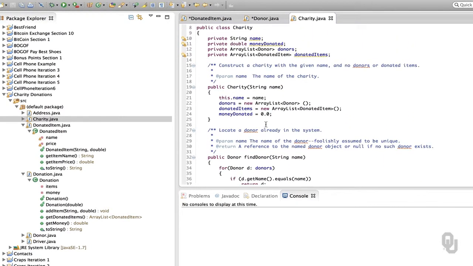I see that I forgot to remove my details for the constructor, so I guess we'll just look those over instead of rewriting them. So the constructor for the charity class only gave it the name. The list of donors, the list of donated items, and the money donated, all of those get initialized separately. So there's nothing to construct from those, because when a charity starts out, it doesn't have any donors, it doesn't have any donated items, and it doesn't have any money. So that's a good thing to do.